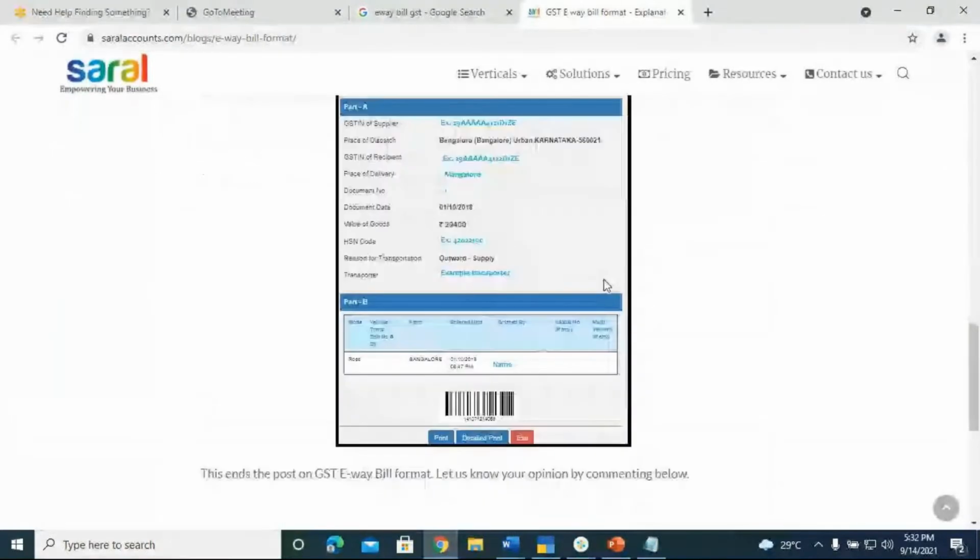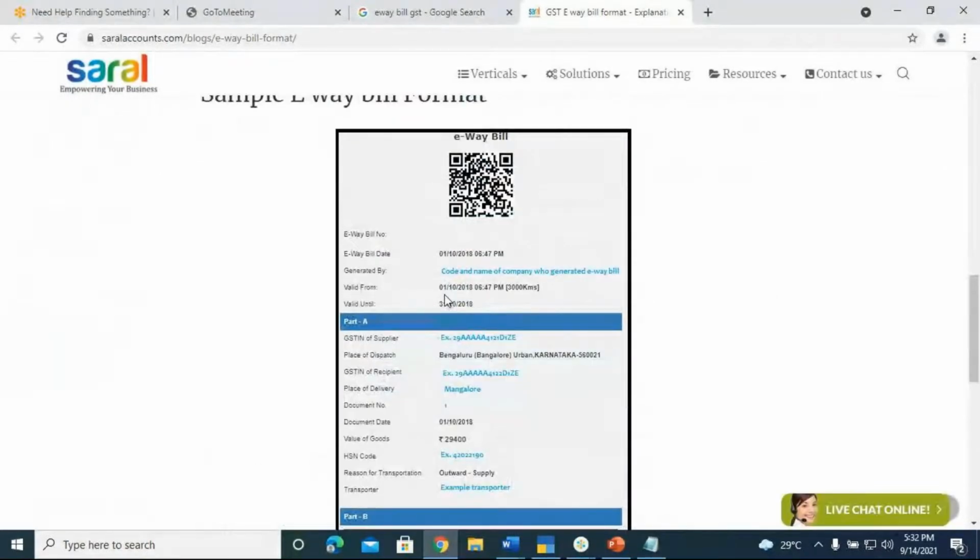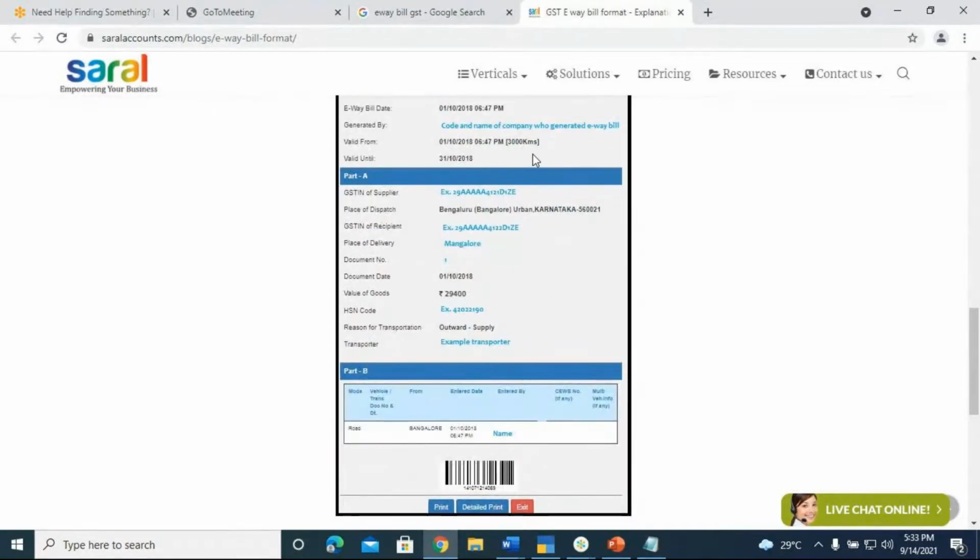Let me go back to that e-way bill. Yes. So here we have the small format, right? Where we have the e-way bill number, e-way bill date, and at what time the e-way bill is issued. They're most important. Okay? And it will have a time limit, generated by the name of the company which generates the e-way bill, and it is valid until what time? If you can observe here, 1st of October, 31st of October here. Okay? 3000 kilometers is the total distance traveled.